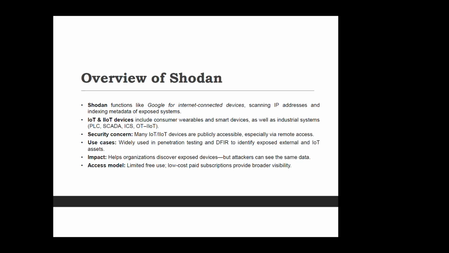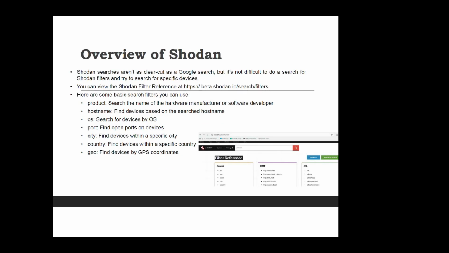However, there are some limitations for free use. If you need broader visibility or features, you need to pay. To show this, you can try to visit beta.shodan.io or shodan.io as well. The basic idea is that you can do some filtering based on the product, the host name, OS, and others. You can try to find the cheat sheet later so that you can explore and play around.